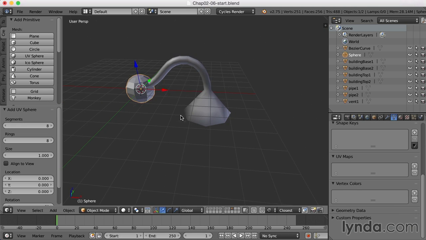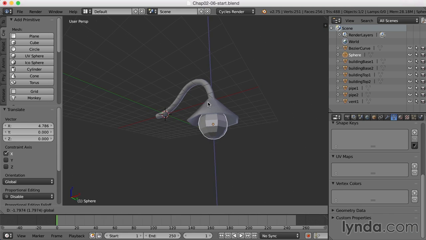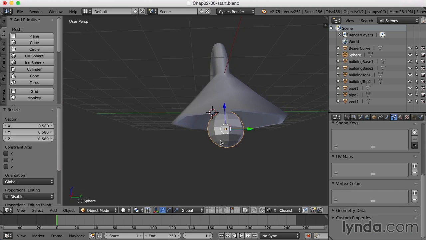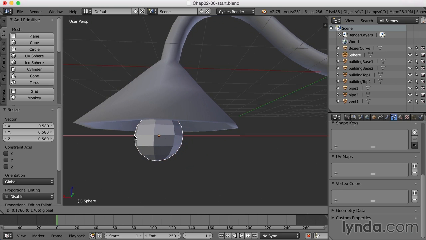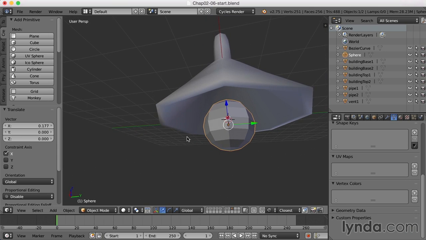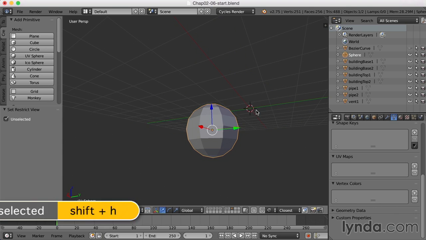So I'll put this in here. Needs to be pretty small. And I don't need the top part of this, do I? I don't need the polygons on the top since we aren't going to see them. So to isolate this object so I can see on the top, I can press Shift H.